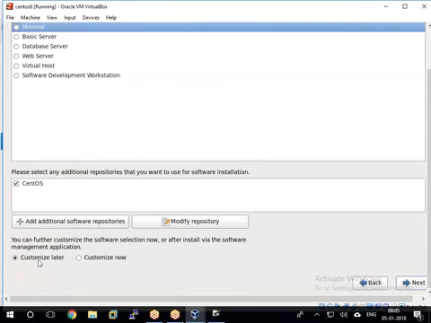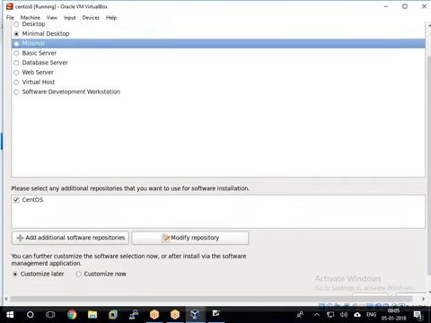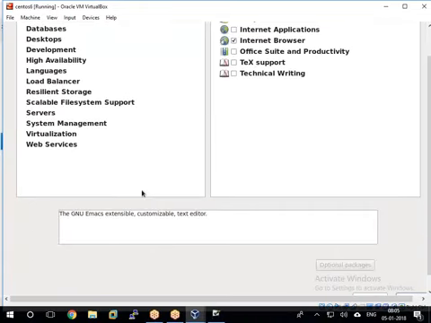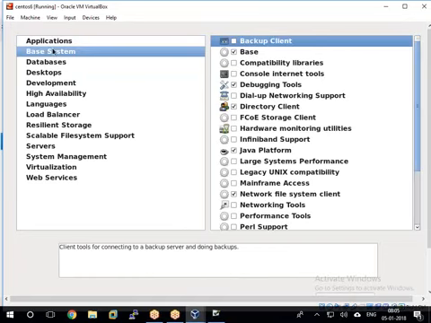See, here we have two methods: customize later, customize now. Along with the base environment, if you want to install any add-ons, that means application softwares or desktop environments, any compiler tools, server services-related tools, we can choose customize now. Alt N. See, choose right. Applications. If you want to install applications along with the operating system, you can choose any applications. Base system. Performance tools. If you want networking tools, Perl support. So this all.